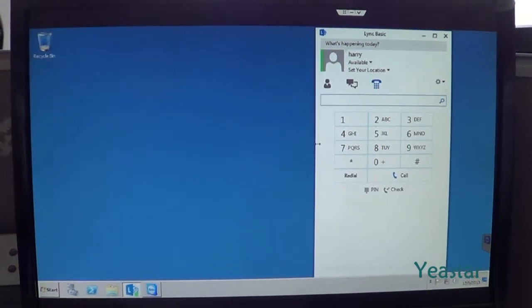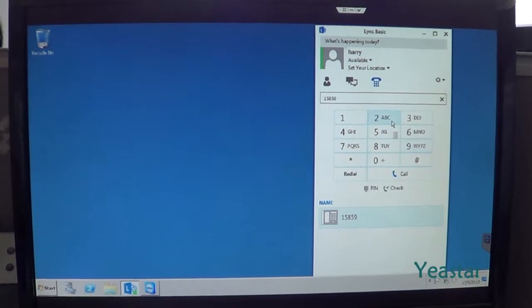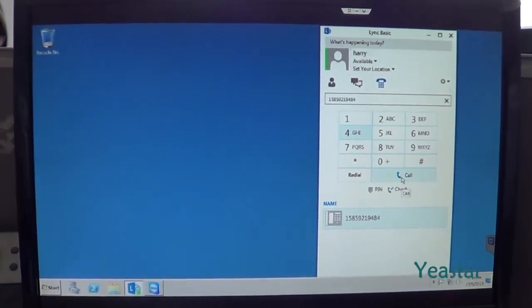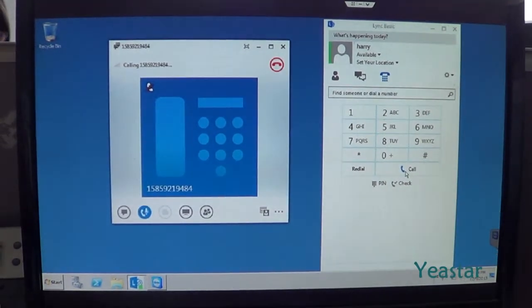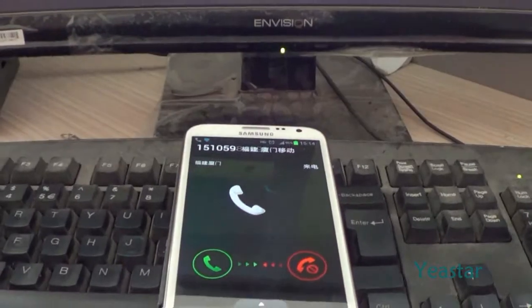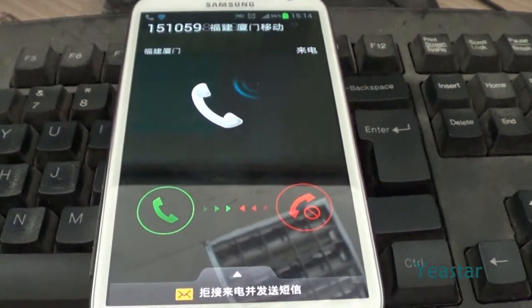Now we use the Lync Client to dial an external number. The caller ID will be the mobile phone number of NeoGate TG.